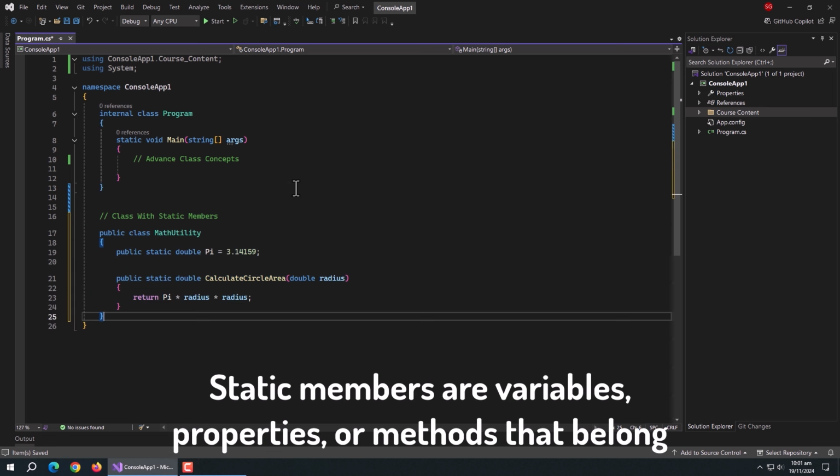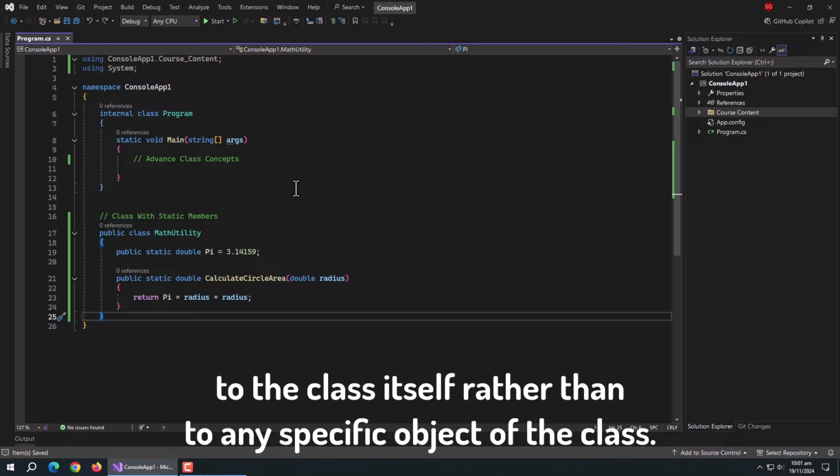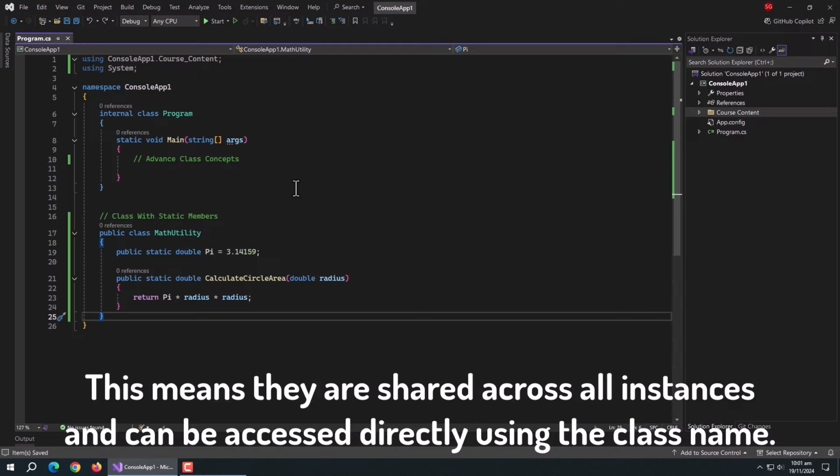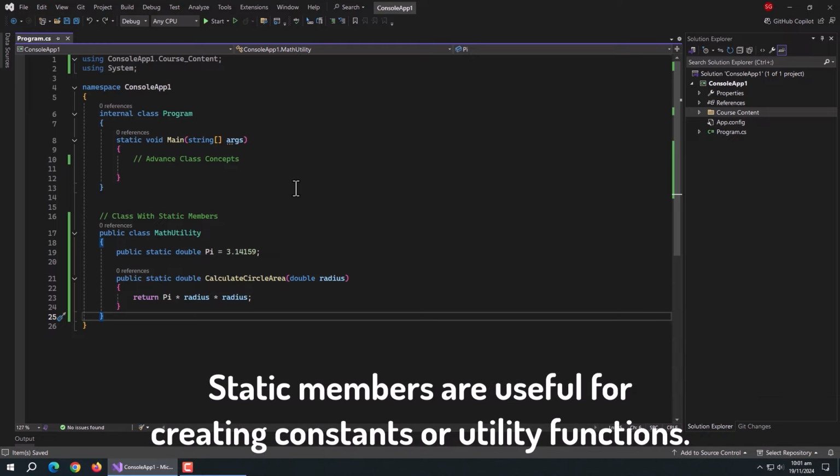So, let's talk about static members. Static members are variables, properties, or methods that belong to the class itself rather than to any specific object of the class. This means they are shared across all instances and can be accessed directly using the class name. Static members are useful for creating constants or utility functions.